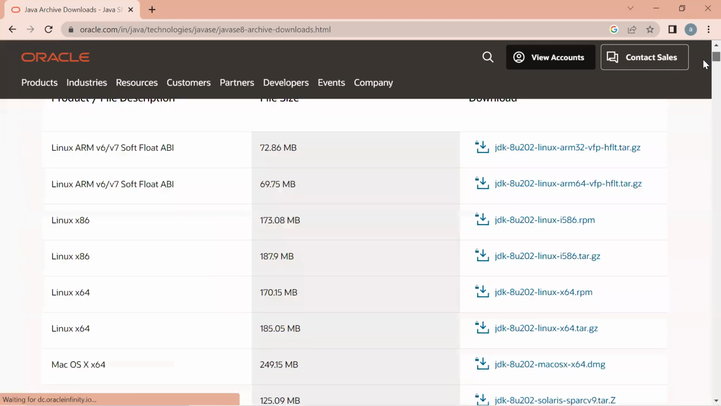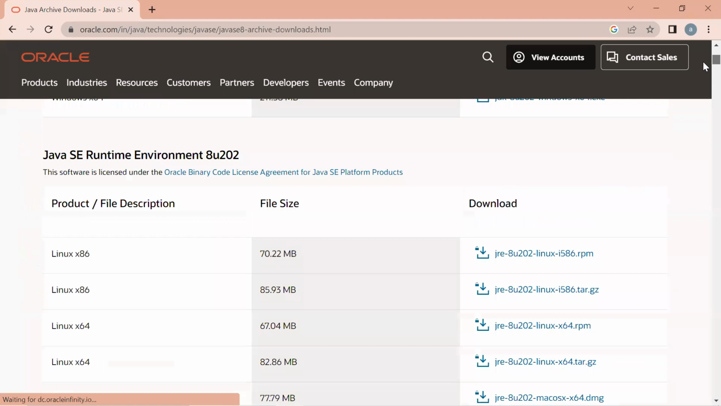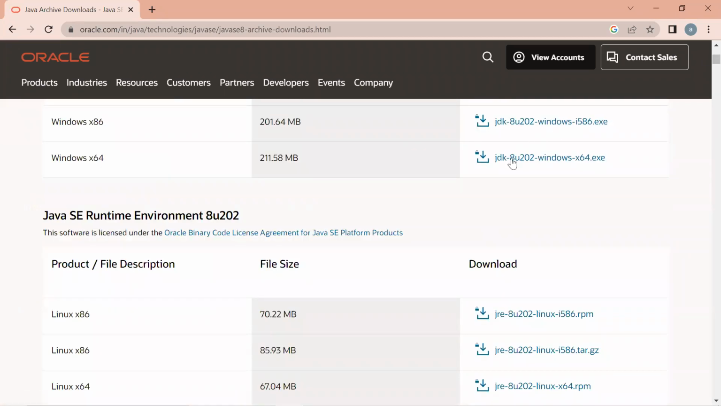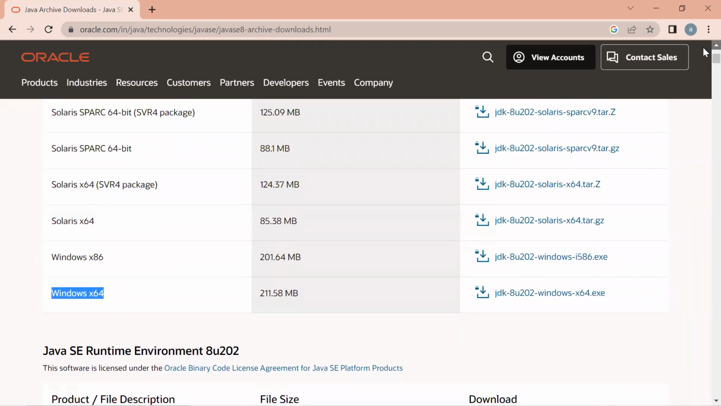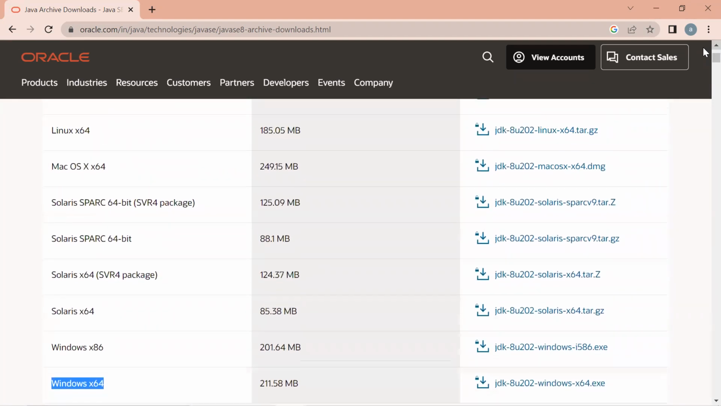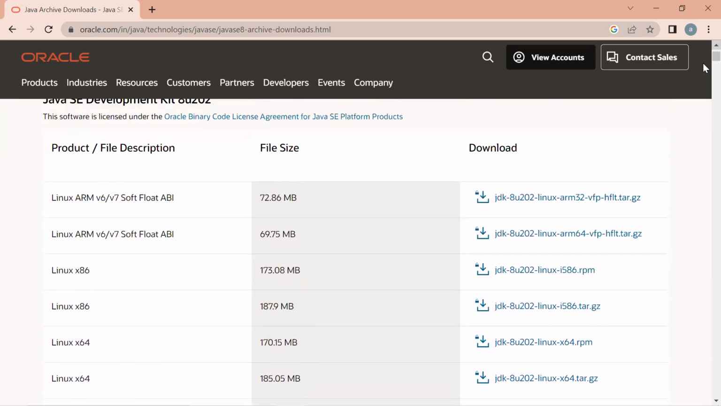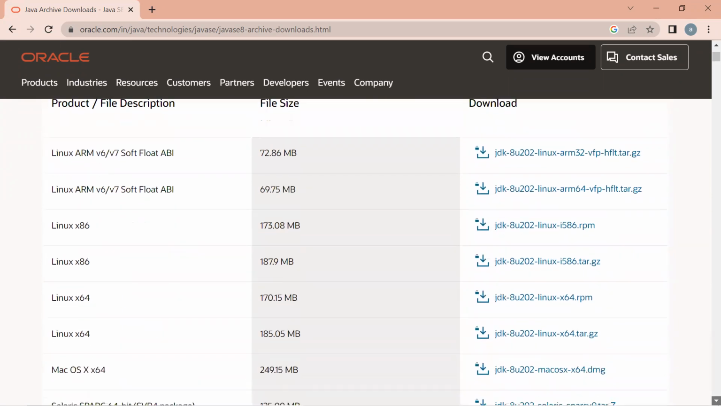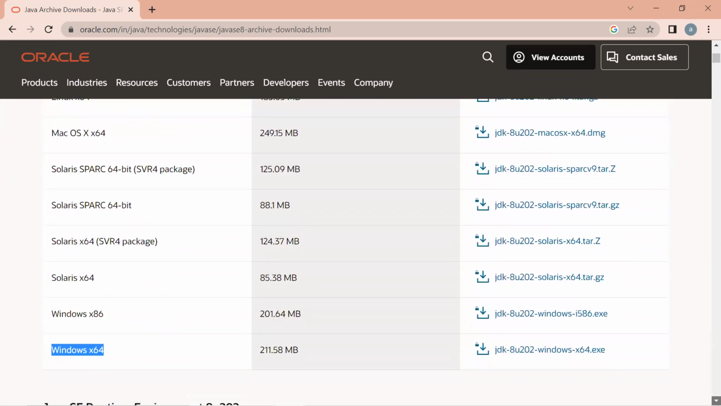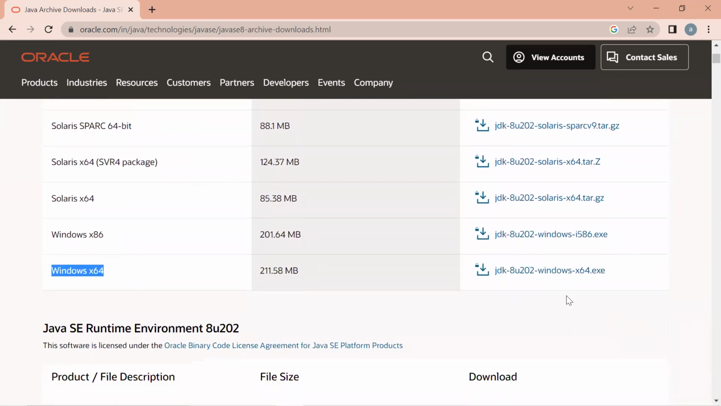And go a bit down and search for the OS which I'm working on right now. So mine is Windows x64 and Windows 10. For you, if it is a different OS, you can select based on that. Like we have Mac, Solaris, Linux, all these different operating systems it is having here. So based on your system, you can select it out of this list.